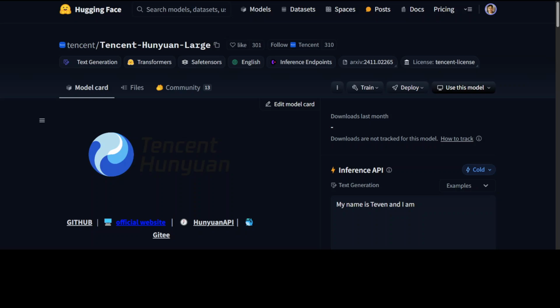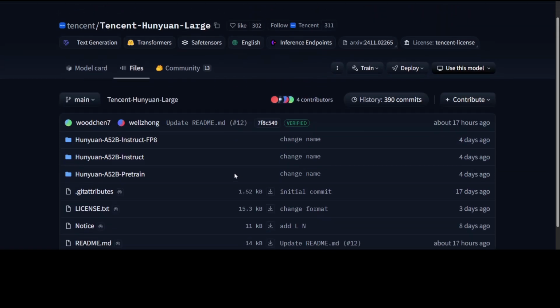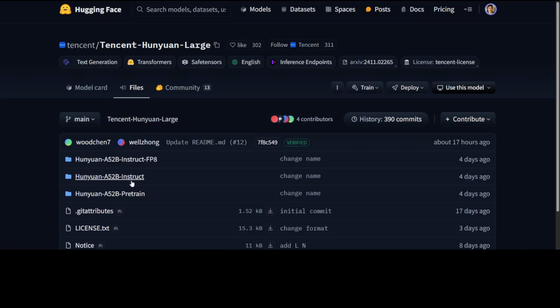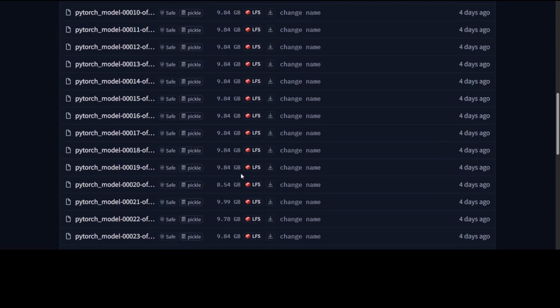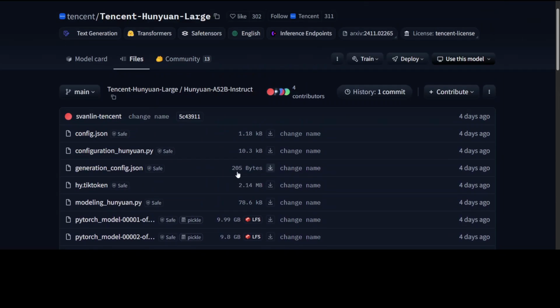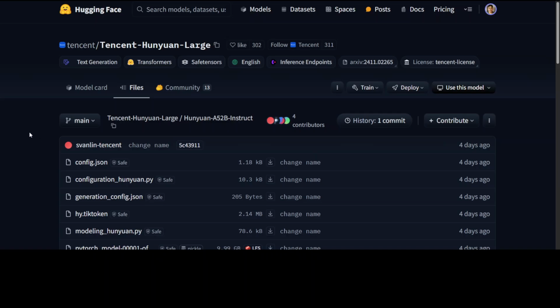As you can see, even the name says it is large and it is literally large. If I go to the files of this model, there are instruct in floating point 8 and also the instruct one, and you can see it's a 52 billion model, which is huge. So I won't be able to install it locally and show you how it works, but what I can do is show you a demo which is live, thankfully, and we will try it out on various benchmarks to see how it goes. Before I do that, let me give you a quick overview of this model.